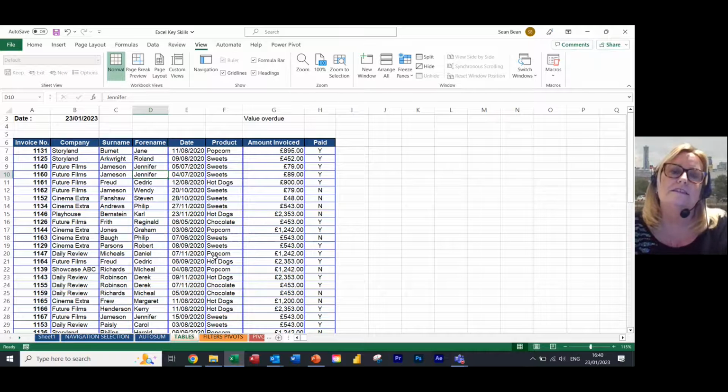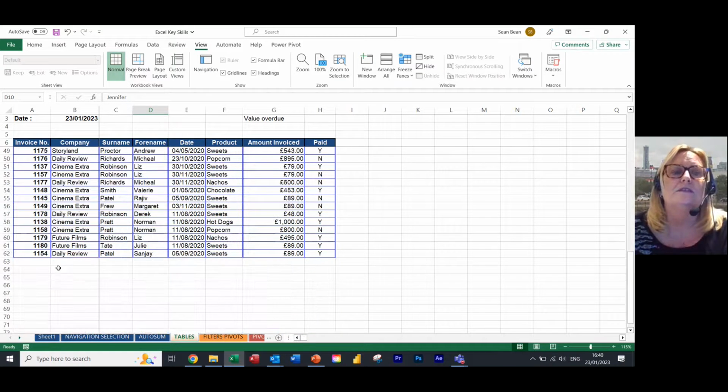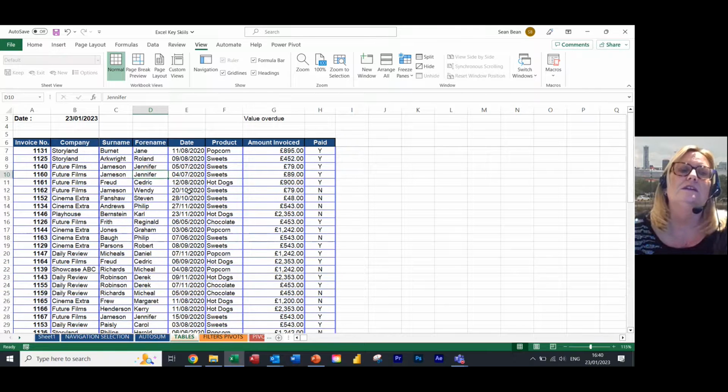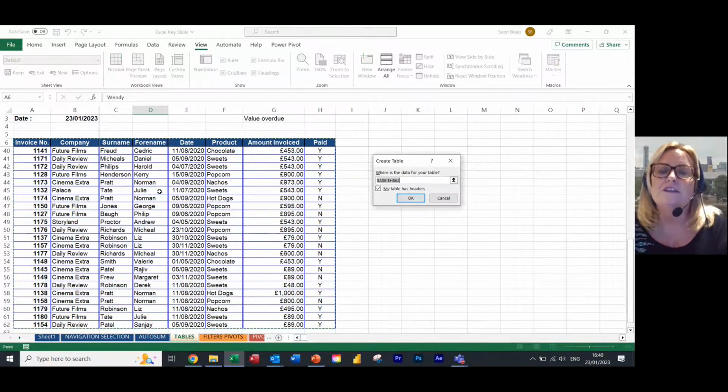And any formats that you do within a spreadsheet, if you were to go to the bottom of the spreadsheet, it would automatically carry that format on, and any formulas that you might have as well. So to do that, you first of all click anywhere in the data and you press Control T. And when you press Control T, it comes up with a message that says, where is your data? And it highlights the range.